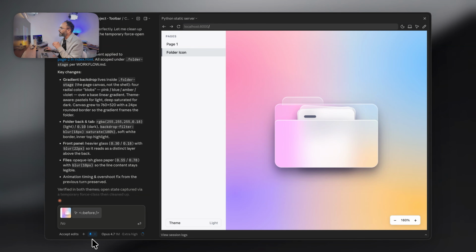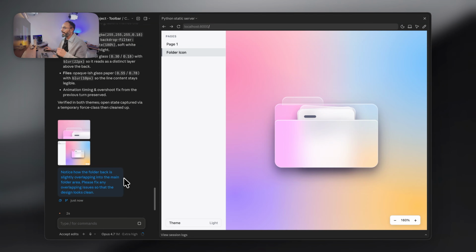Notice how the folder back is slightly overlapping into the main folder area. Please fix any overlapping issues so that the design looks clean. And now the agent will get to work with that reference. Notice how with the tagging as well, it's now translated what I selected as a visual reference. So this is how as designers, we can truly come away from the vibe-coded slop that's there and really do our jobs as creative thinkers, as designers, as perfectionists that we are, to really dial in that visual experience.